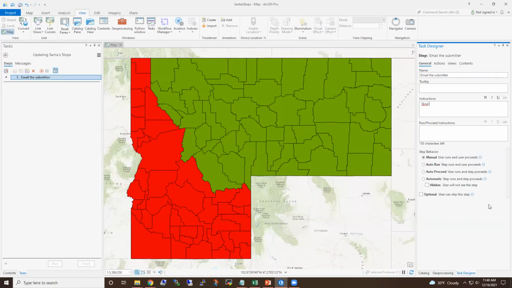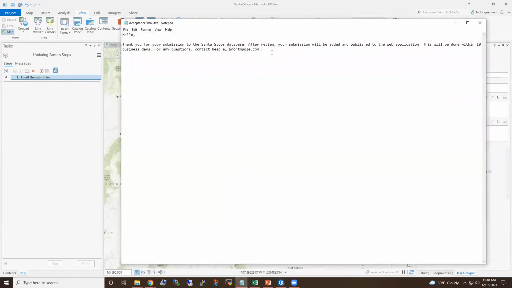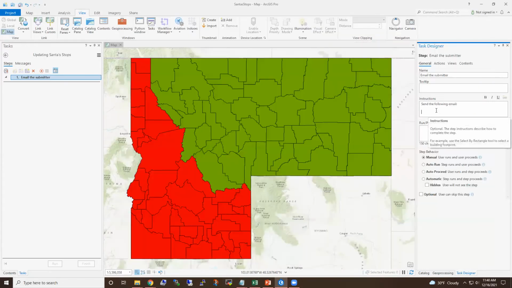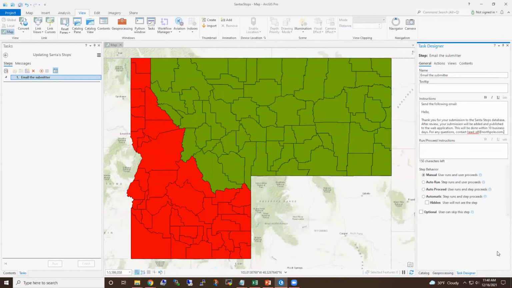So I want to say, send the following email. And then I will come and open the actual email that I have. And if your company or organization has specific wording that they want, you can add those right into here. This is just letting the person know that I've got your submission. After we review it, it'll be added to the web application, letting them know how long. For any questions, you can ask the head elf, send an email there. And then if there's any other instructions that need to be done, you can add them there. And you'll see over here on the left that that text was added.